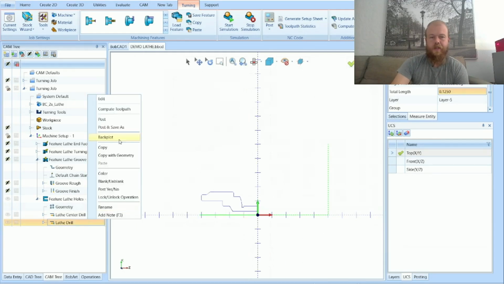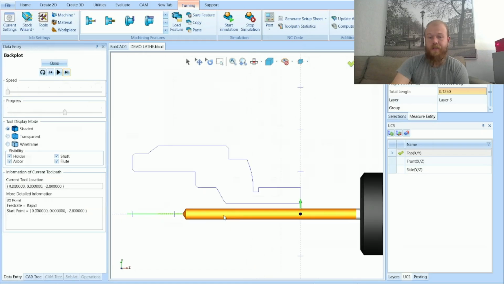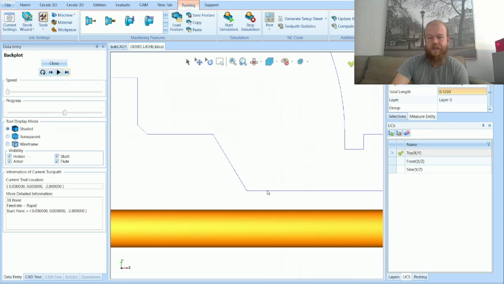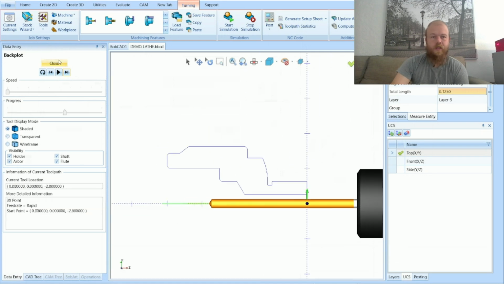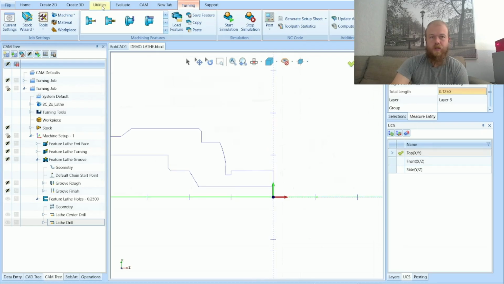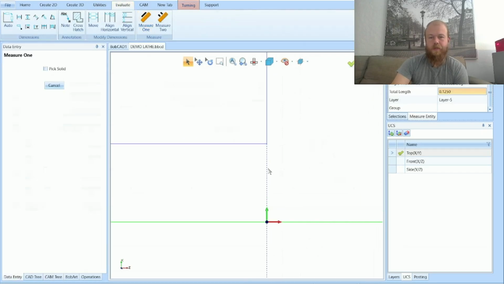I can right click on the drill and backplot it and see the peck every time, at every 1/2 inch. Now I can see the tool and I can see that it's definitely not the right size for the diameter of the hole there. So I'm going to go to Evaluate up at the top, go to Measure 1, and measure this point right here just to see the radius that we're working with. And the radius is 249.